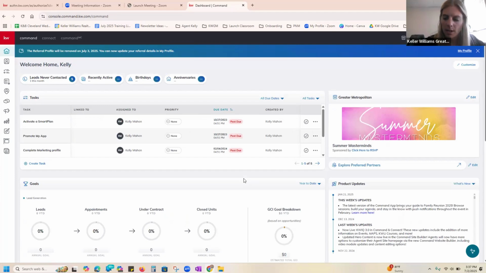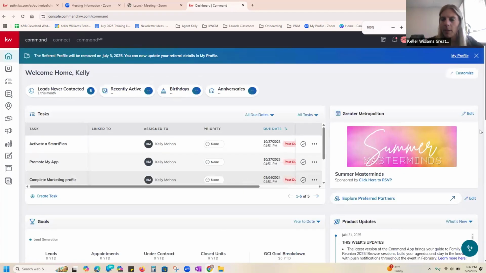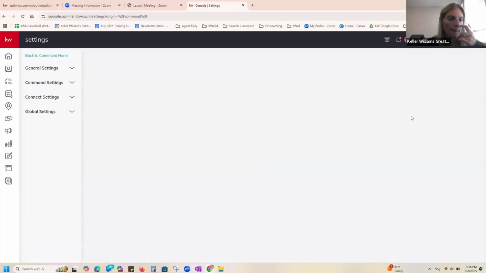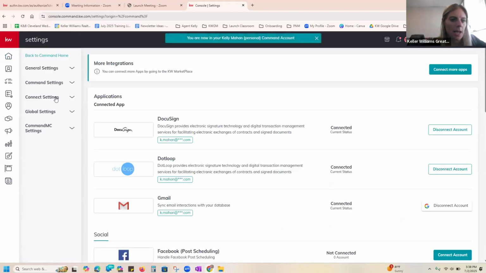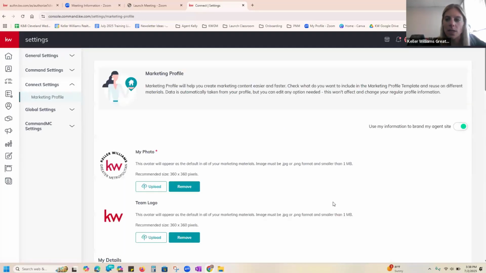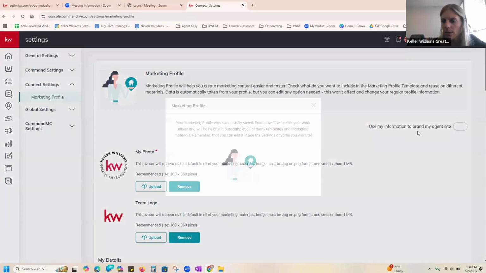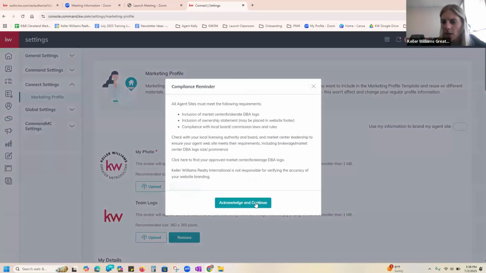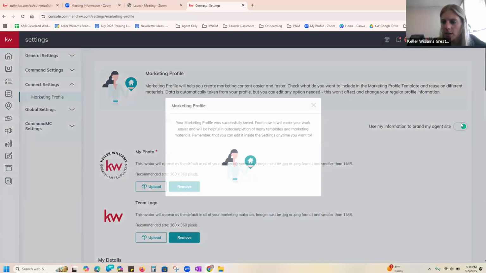So how you get there, let me just make it a little bigger for everybody. So how you get to your marketing profile: hover over your name, the drop-down box, click on settings, then connect settings, marketing profile, and it'll take you here. Make sure to toggle this where it says use my information to brand my agent website. Toggle it so that it is green.